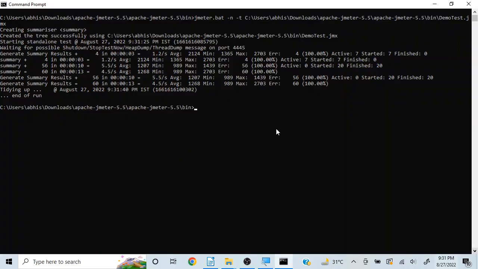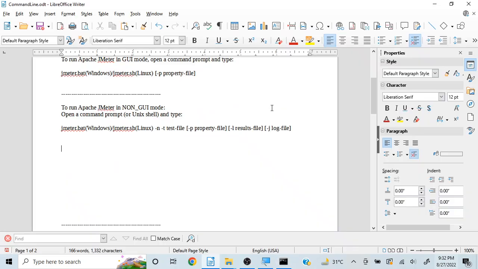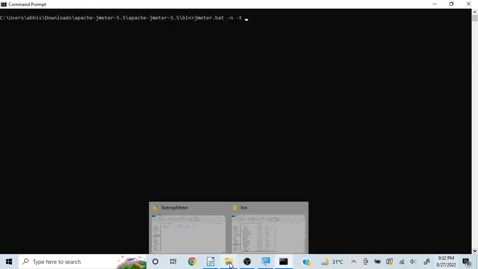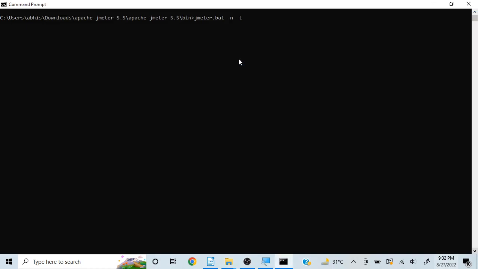I'll write it from fresh. I'll write jmeter.bat, -n is for non-GUI mode, -t, and here we mention the test file path wherever your file is located. I'll copy this and paste it here. A good idea is to put this in double quotes, but it does not matter, though it would be a good practice to follow. I'll write demo test.jmx.